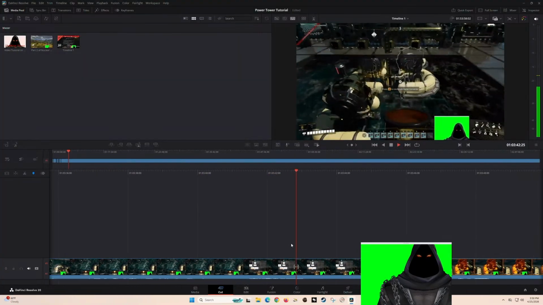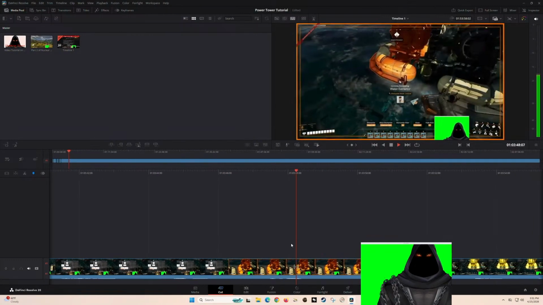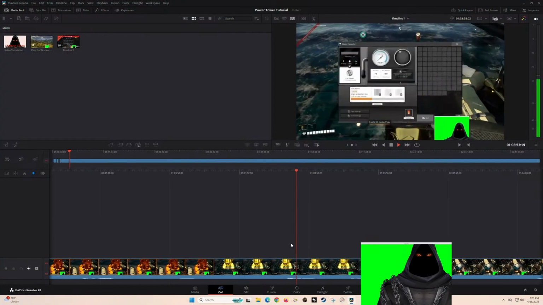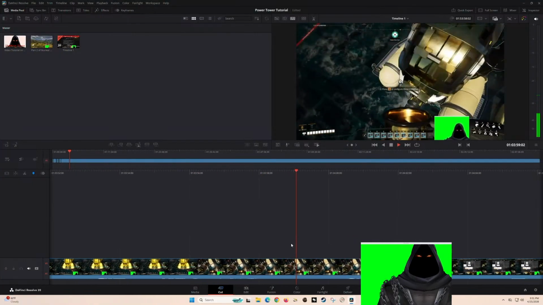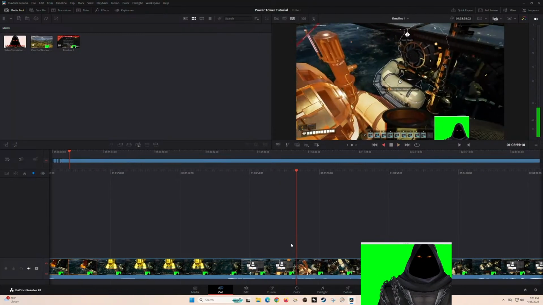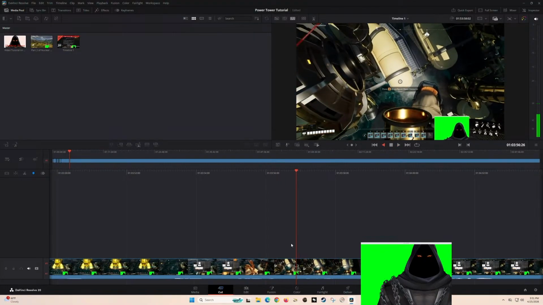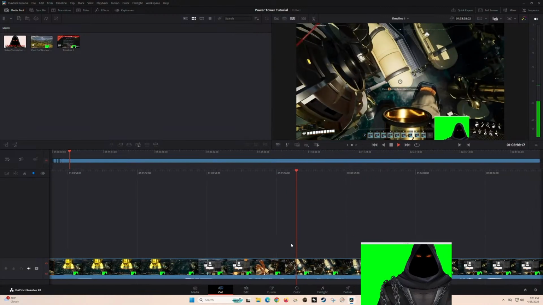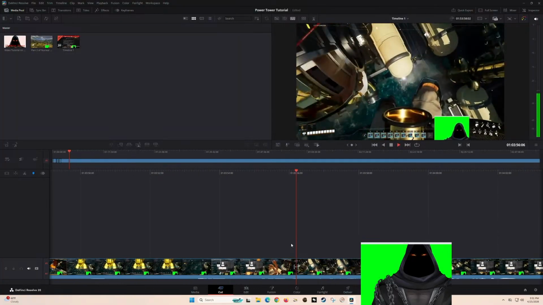You also want to make sure that you have power shards in your water extractors. Okay, I don't know why it's not duplicating that. Power shards in your water extractors.